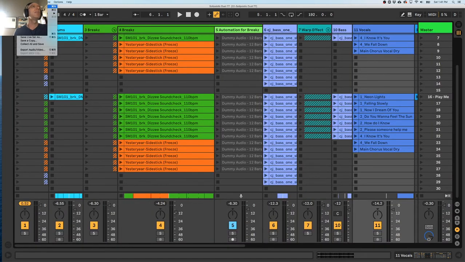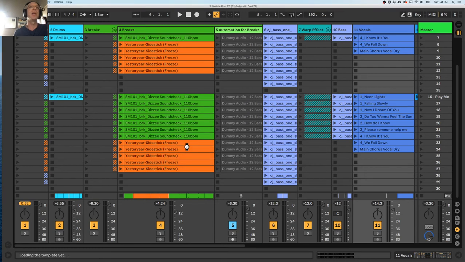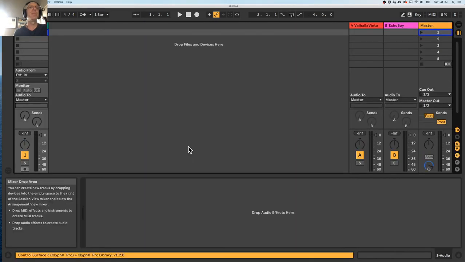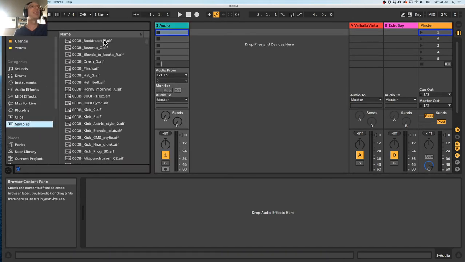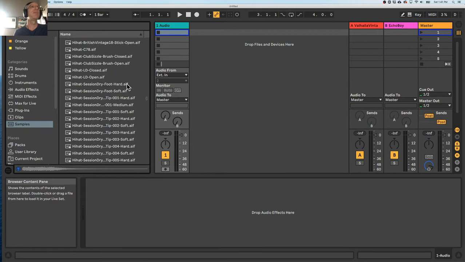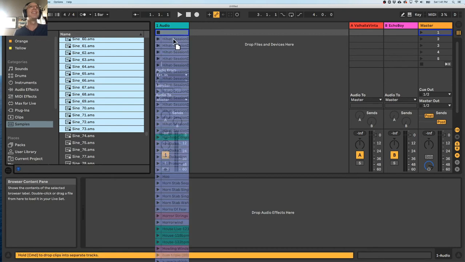A fun tiny project that I recommend you do to play around with this is to just take one track. I'm going to go into my samples and grab like a bajillion samples. And drag them. I've taken too big a bite. Okay, and now drag them all onto one track.